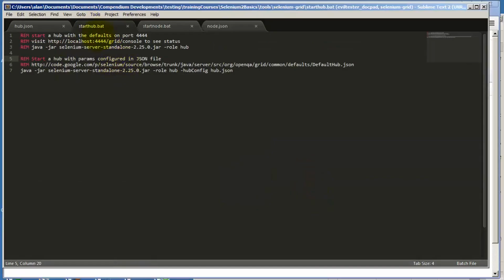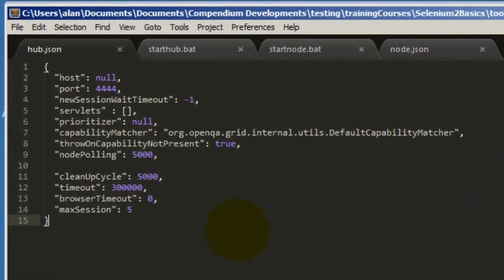So the hub, this is default. I haven't changed anything here at all. This is the straight hub configuration from the wiki page. But you can see here that I can change the port that the hub is running on. 4444 is the default that we're used to. I'm leaving it there. And you saw the other properties that were available in the config file, but I don't need to change anything there.